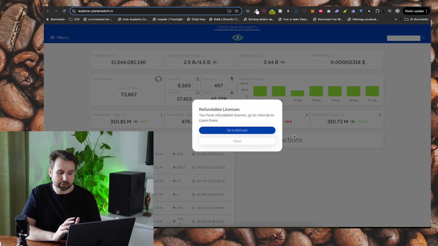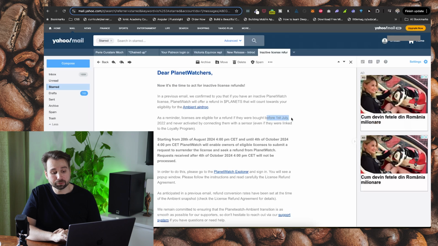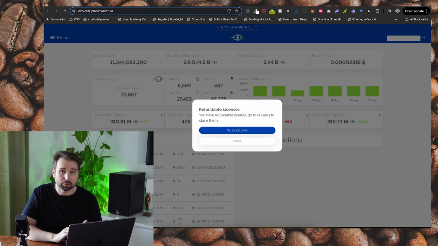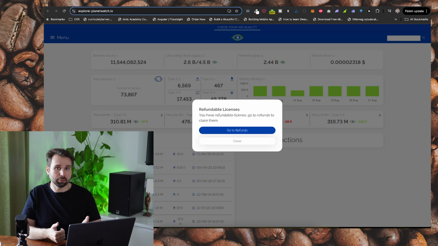So what are these refundable licenses? Basically, they are the licenses that we bought before 1st of July 2022, and they were never activated by connecting them with a sensor. So you don't have to think about if you have them or don't, or if they are eligible for this. You just log in into your Explorer, and if you have some licenses like this, you will see this pop-up. If you don't, you'll not see the pop-up, and you have no steps to do for this.